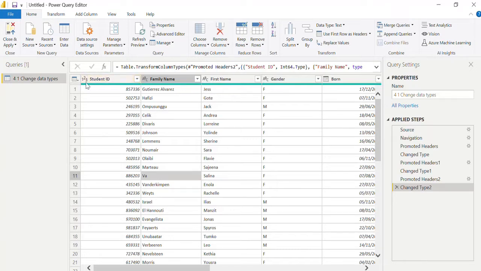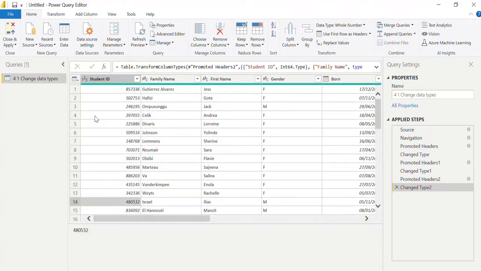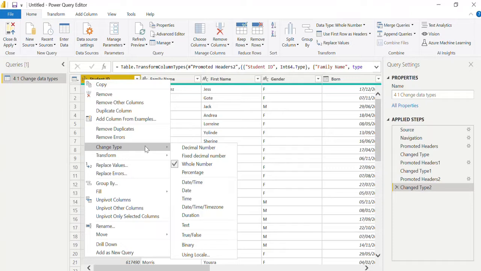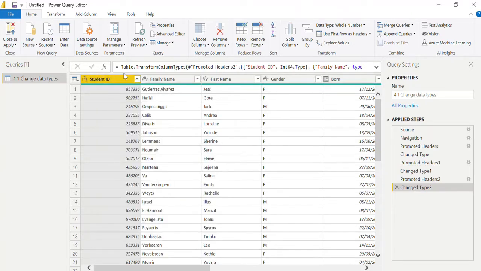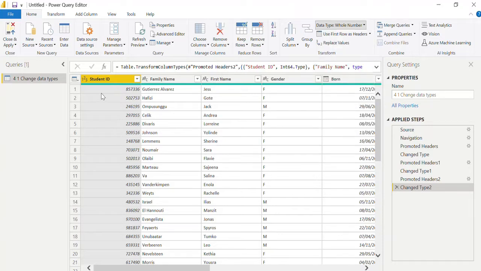There are three ways to change the data type. The first way is to click on the icon, and then you select whatever data type you want to change it into. The second way is to do a right click, and then you click here, or you go to change type, and you select again the type you consider appropriate. And the last one is here in the Home tab. You click on data type, and again you select whatever you think is suitable.